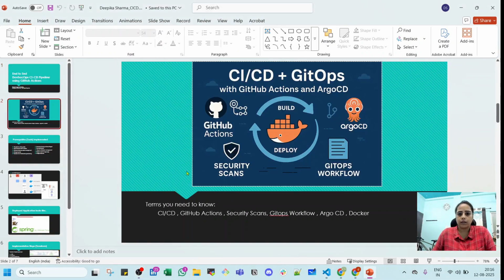So as we see, this is CI/CD with GitOps. What is the main concept we are dealing with? CI/CD, as we know, is continuous integration and continuous deployment. For the CI part, we have used GitHub Actions, and in GitHub Actions we have written the GitHub workflows. We will see that in the future. Then we have some security scans which will scan our source code and our manifest as well for security purposes, and it will make sure nothing serious or of high severity is there in the code.